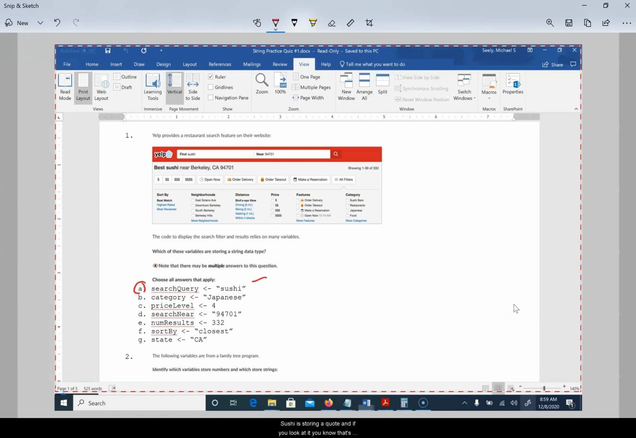So A is one because sushi is stored in quotes. And if you look at it, that's where that would be right here. Category. So where's the category at? That would be Japanese right there. That would be a string. Near. Search near. I don't see where that is, but anyway, it's in quotes, so that's circled. Now, this is a number right here, and it looks like an integer, but it's still a string because it's in quotes. And the last two are also in quotes.